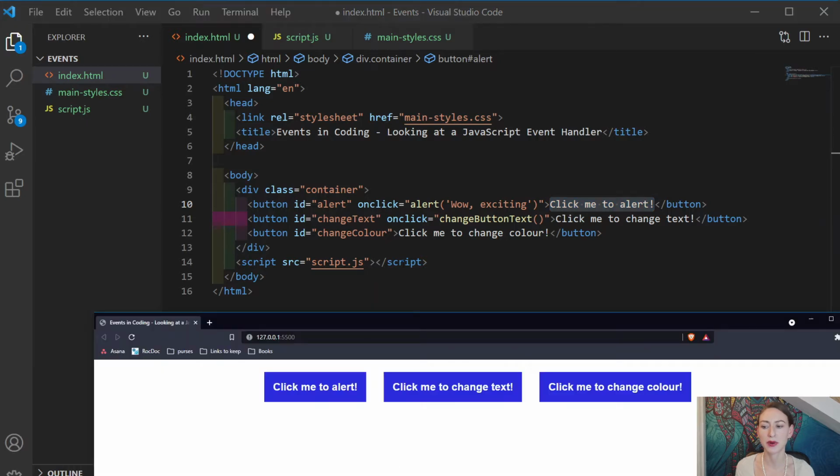If we go back to our browser here, we can see we have the first button, click me to alert. We have a second button, click me to change text, which we can see here. This is our second button. And then we have our third button, click me to change color. And there's the click me to change color button. So the text is included in between the 2 button tags, and that's the text that you'll see on your button.